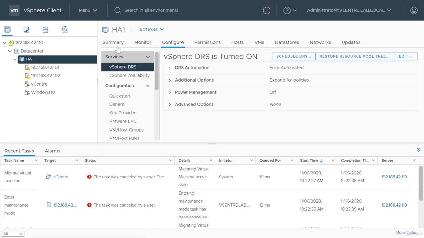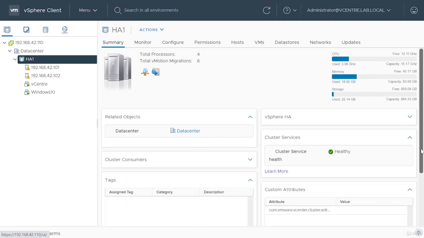We go to the cluster and onto the summary tab. We can see here cluster services. Cluster service health is healthy. So that tells us that those virtual machines, those vCLS virtual machines are there and working and are happy. It can also go to a degraded state if one of those VMs is shut down or deleted or is otherwise unusable. And it can then go to a failed state, in which case all of the vCLS VMs are down and DRS can no longer do its job.